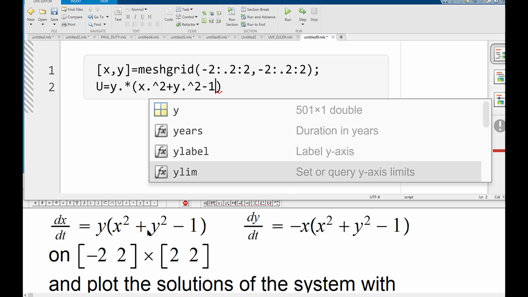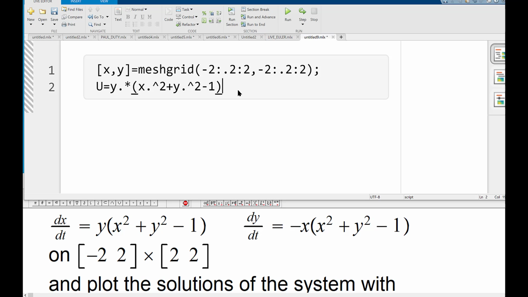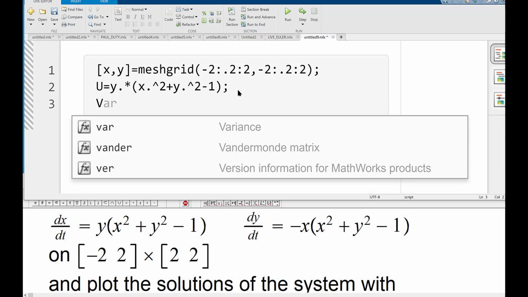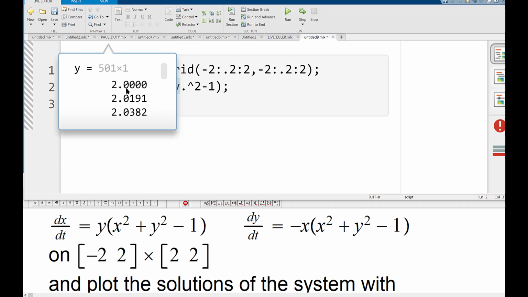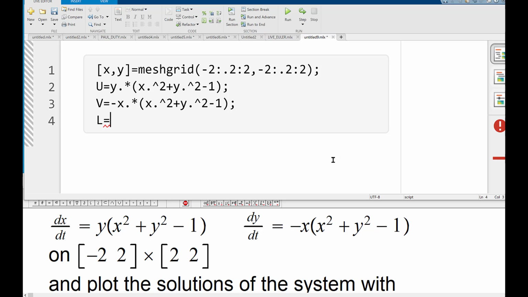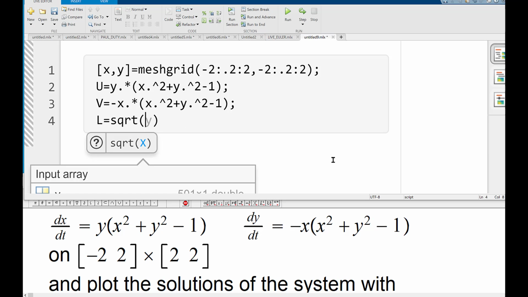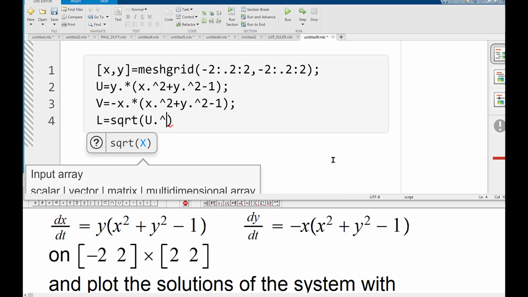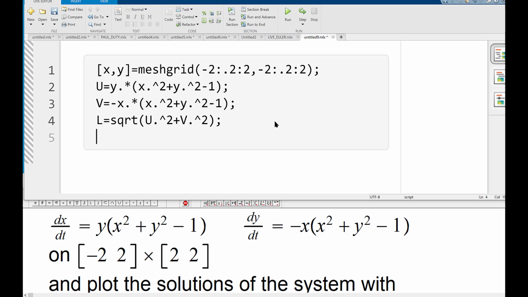So what I'm doing is I'm just entering these expressions, and then v is going to be, there is only one change, so I'll just change this to -x, and there we go. Now I'm calculating the length of each of the line segments because that will give us a unit vector. So let's square the components and then take the square root of the sum. Okay, so there we go.